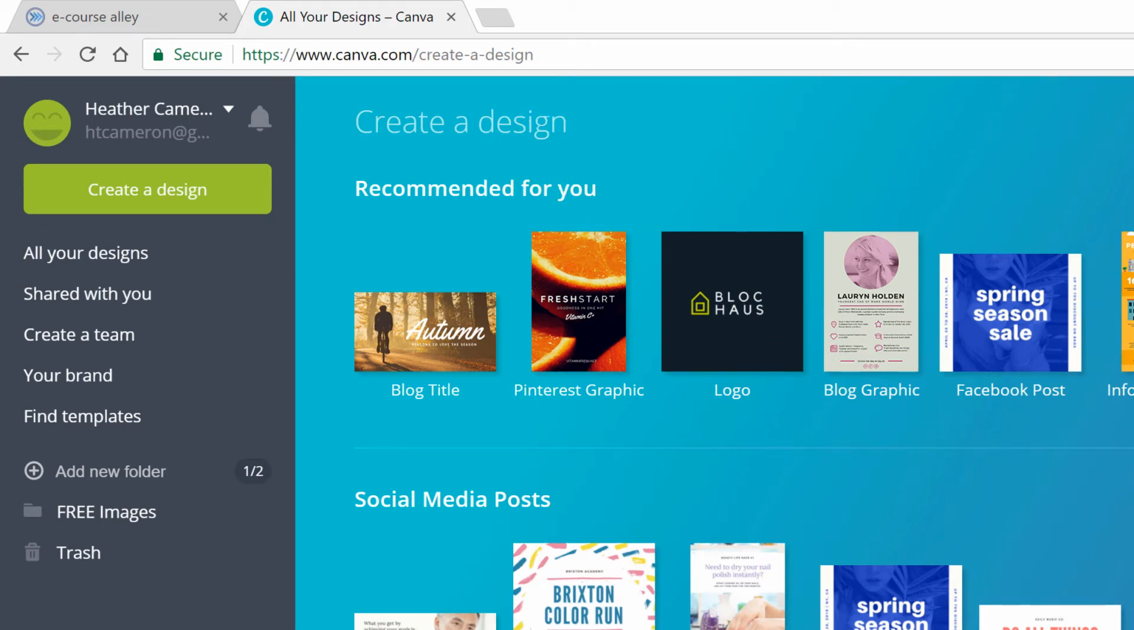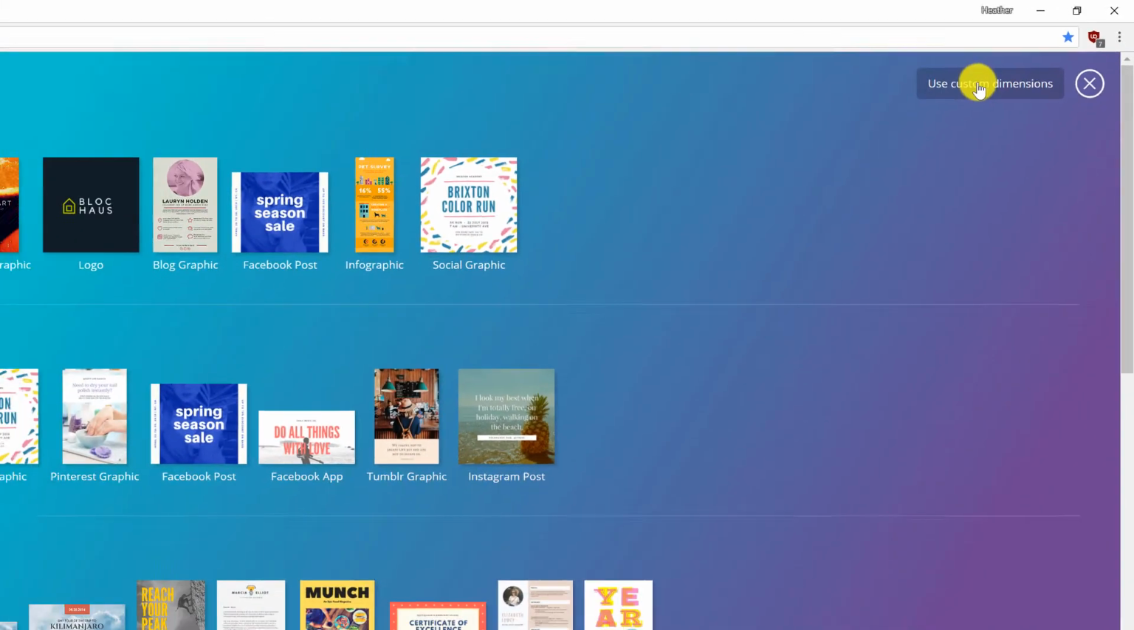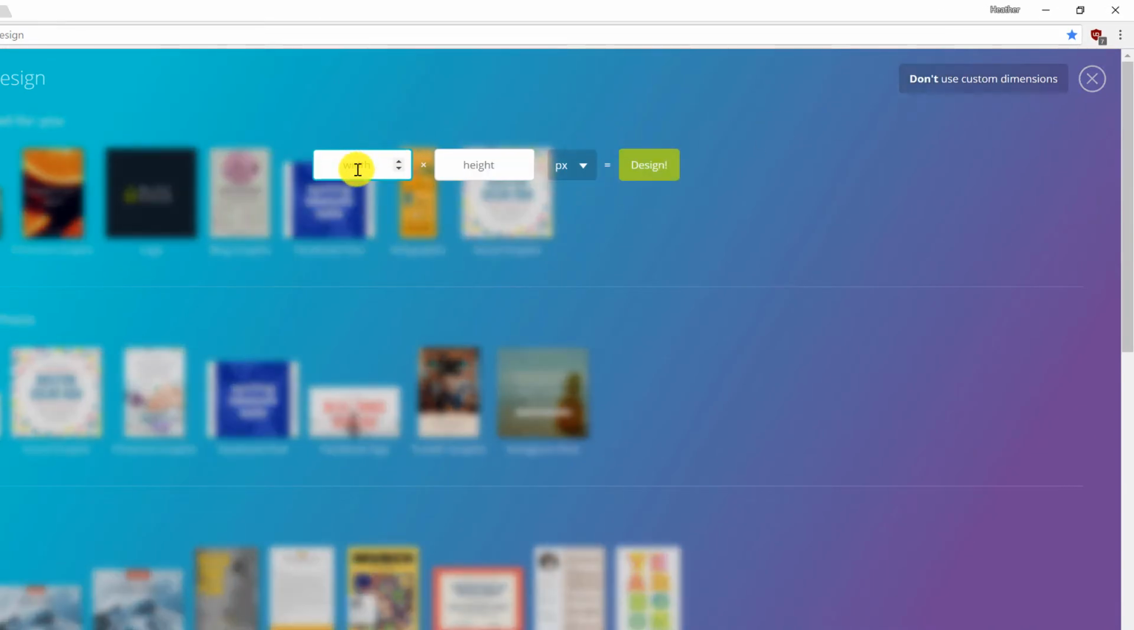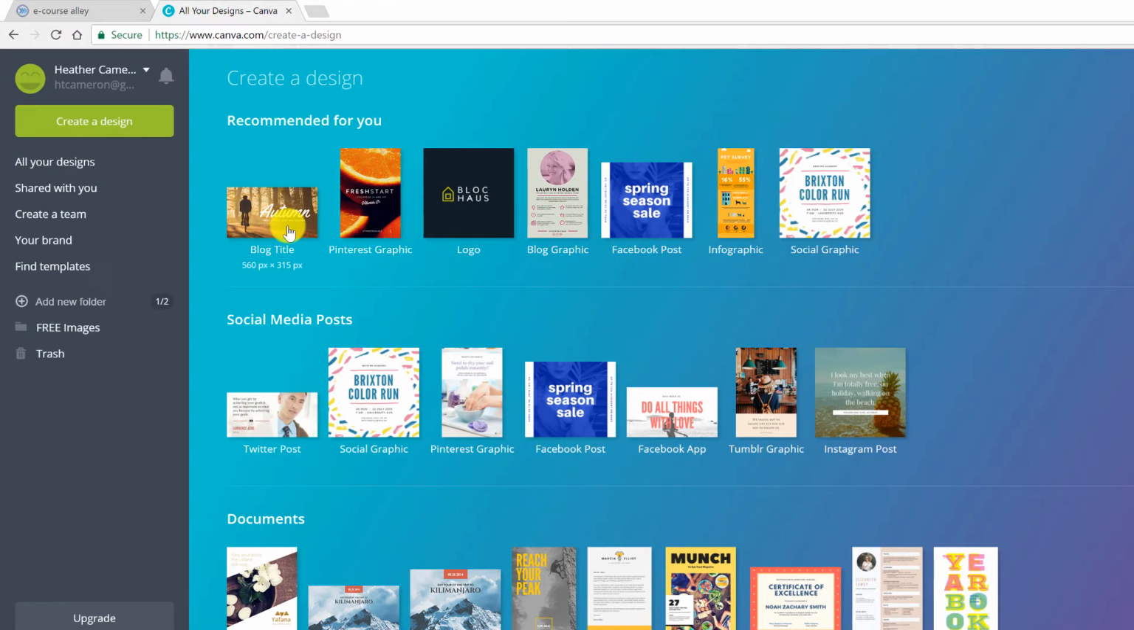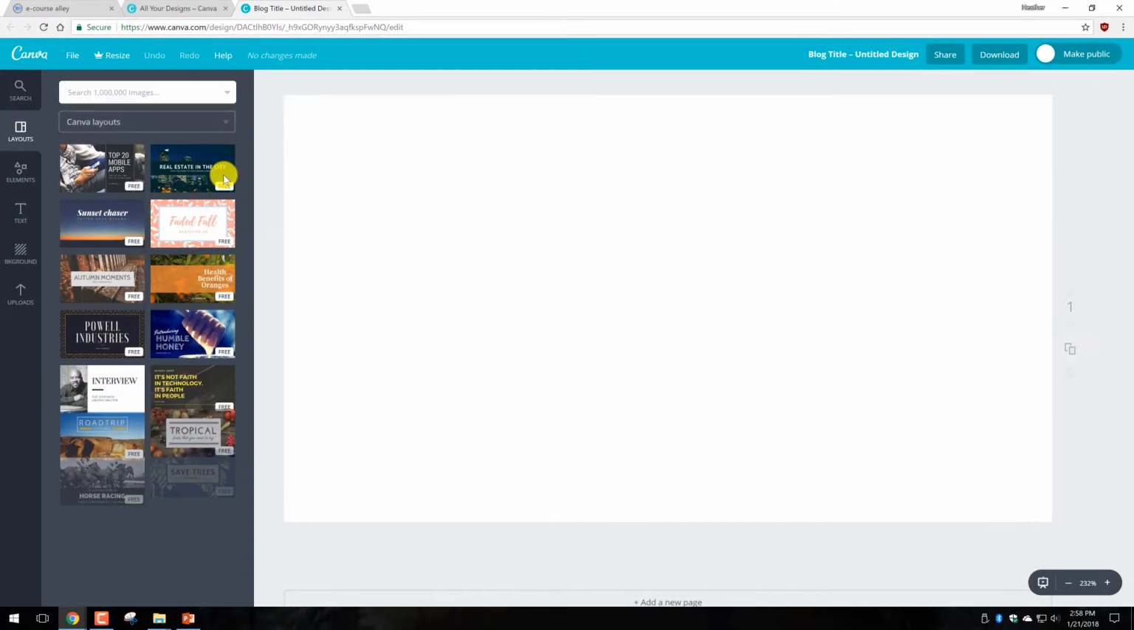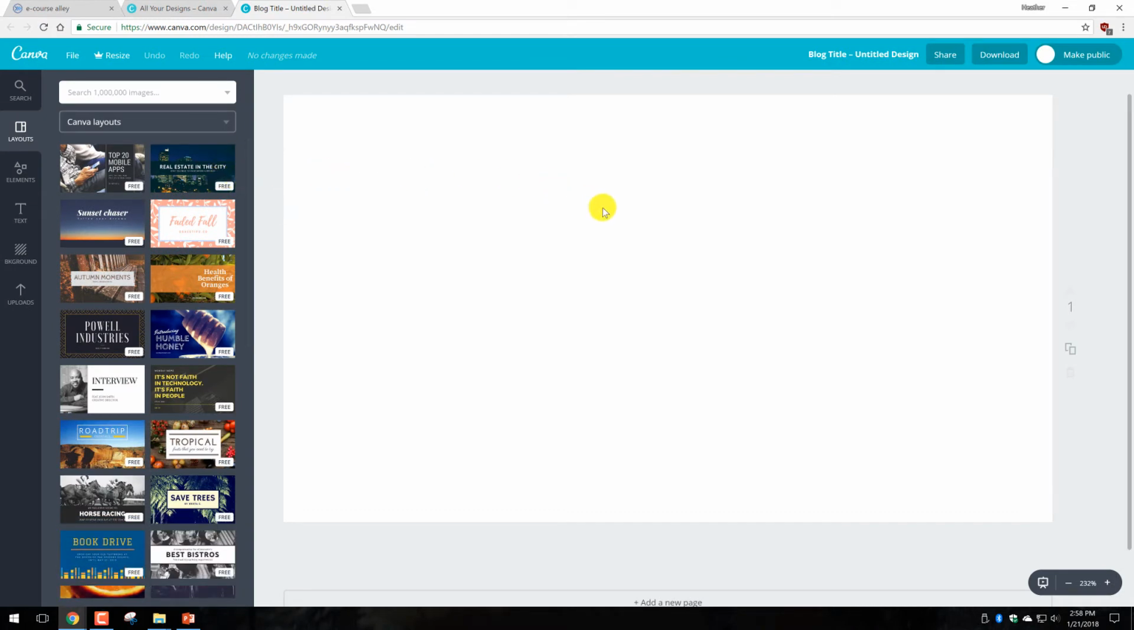So just for the sake of argument, I'm going to choose this blog title graphic. It already has a set size here, but you can also use custom dimensions if you want, and you can insert your width and your height in pixels or in millimeters or in inches. So there is a lot of choice there. So I'm going to click on this, and I'm going to show you how you could create some sort of blog image. And then we could write on it in words, online course creation, just as an example.